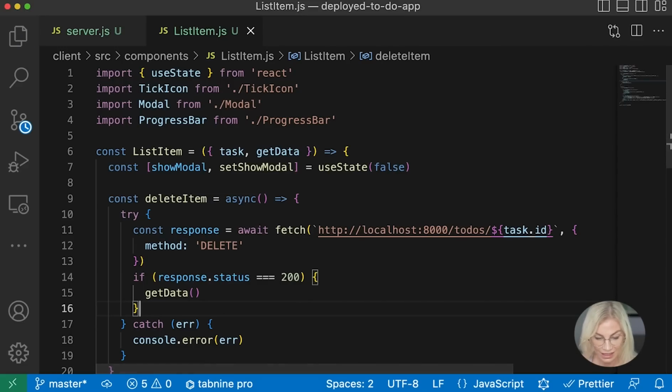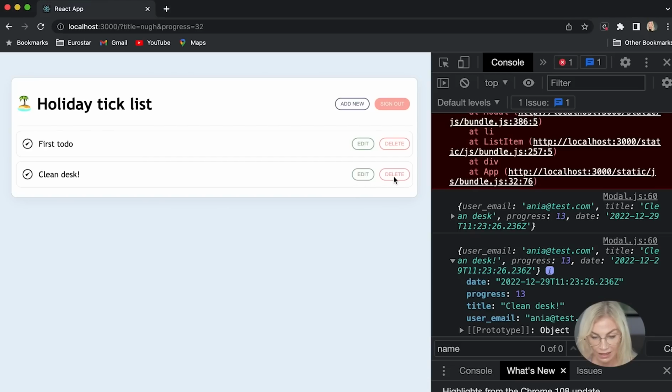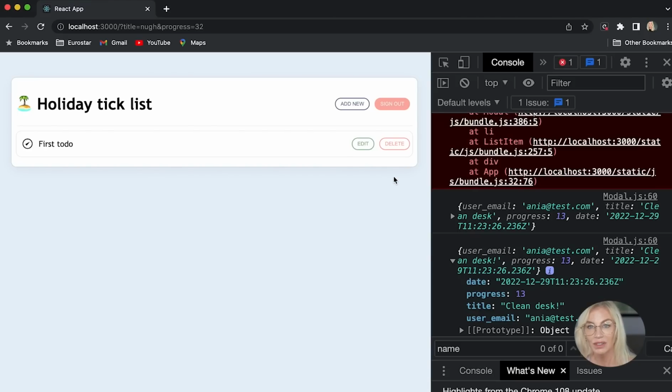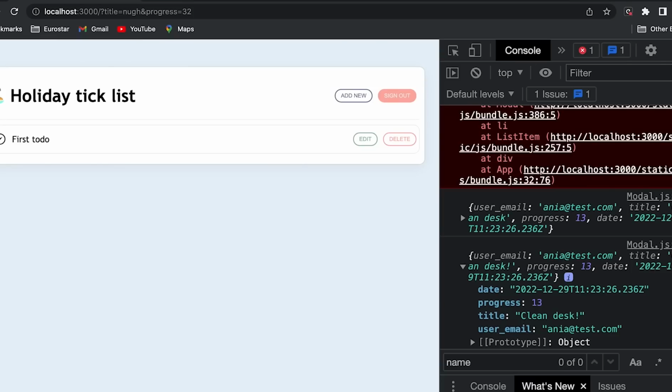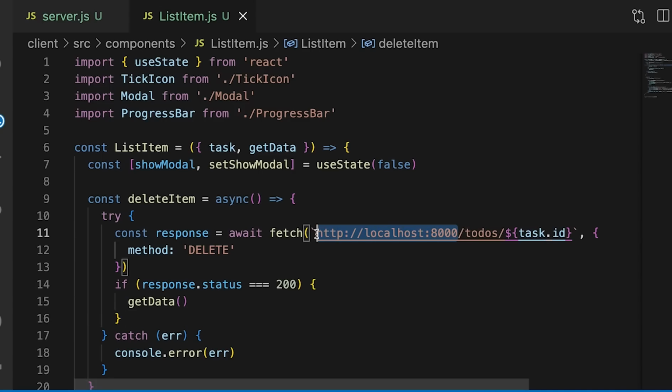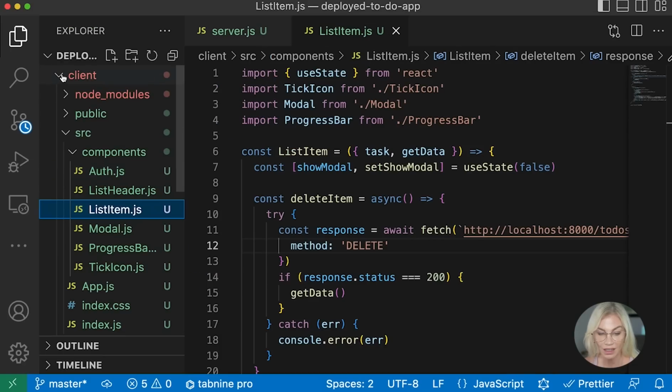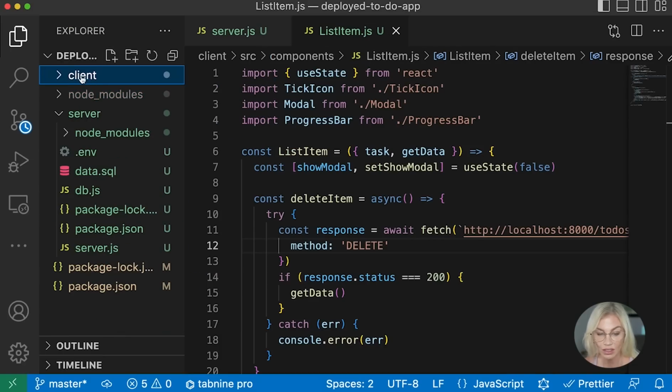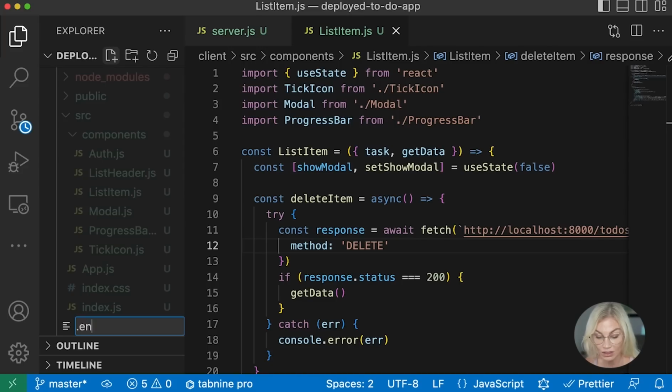So now let's test it out. So let's just go ahead and delete this one, and we've done it. Wonderful. So this is looking good. I just want to actually hide this because we are using Create React App. This will be a little bit different to how we saw them on the server. So just click on client and create a .env file.